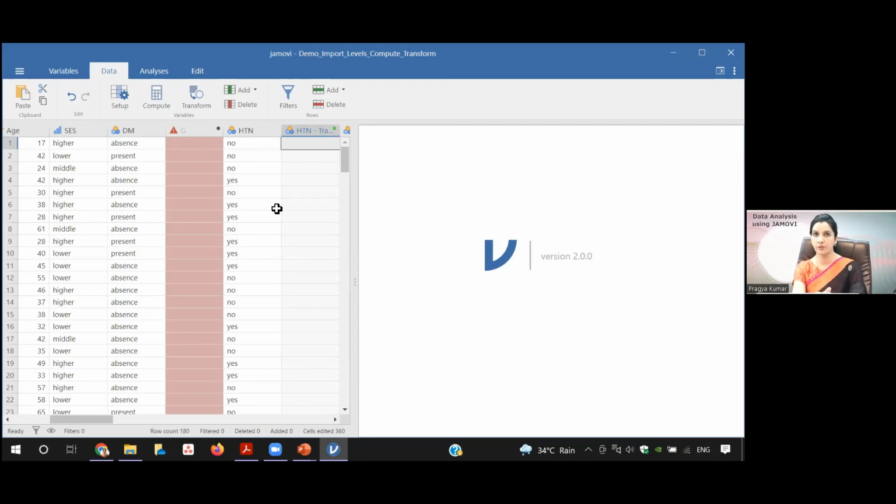Okay, so Damodaran is asking if any data is changed in the source variable, will it automatically change in the computed variable? Yes, it will be changed in the computed variable. You don't need to run the command again. It will be changed.